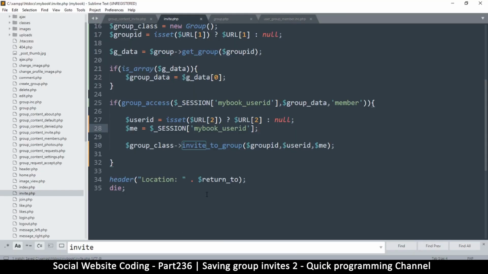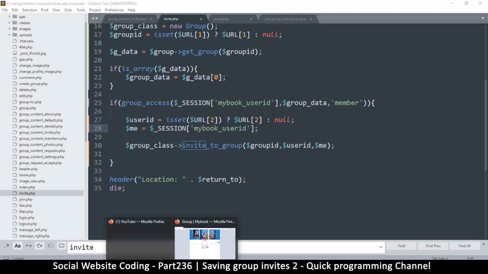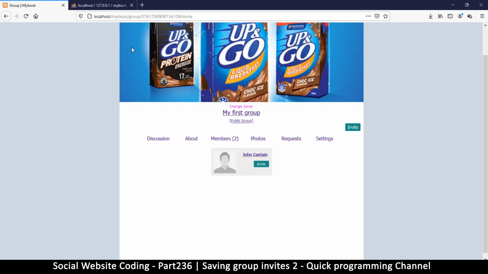Now keep in mind that for an invite, we'll need to set a notification, because if the person doesn't know that they've been invited, they're not going to accept or decline. Okay, so we will have to do that.